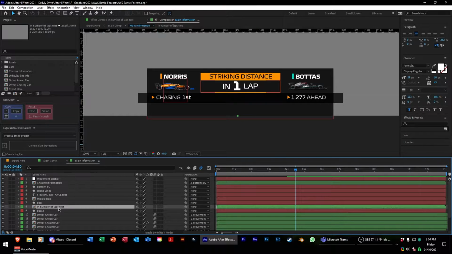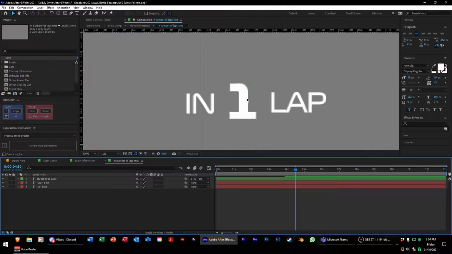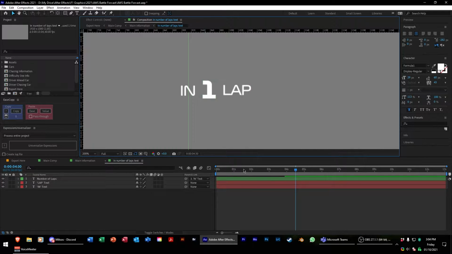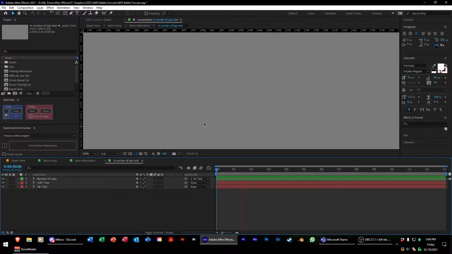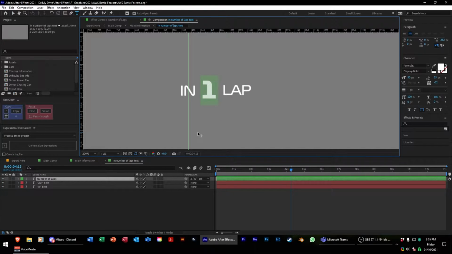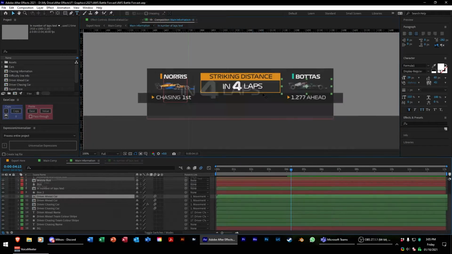Next of all, we have the in number of laps text. So if you open up this comp, we have of course all the text, and it appears like this. I've set up a small expression, which means that if we type in 2, it automatically changes it to laps. So you can change this to say 15 and it automatically changes it. So we're just going to set this to 4.